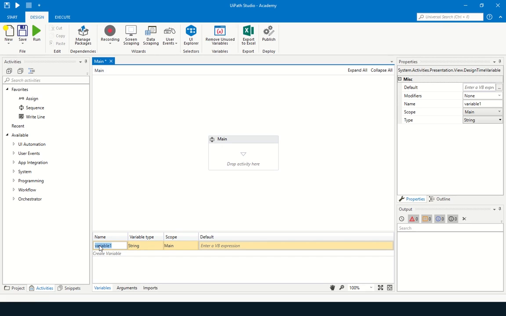To set an initial value for a string variable, we can type right here in the Variables pane. A string value is a sequence of characters enclosed in double quotes. If the text itself contains quotes, we need to write them twice so they're not interpreted as string delimiters. This is a trick known as escape sequence. The newly created variable is now ready to be used in expressions.